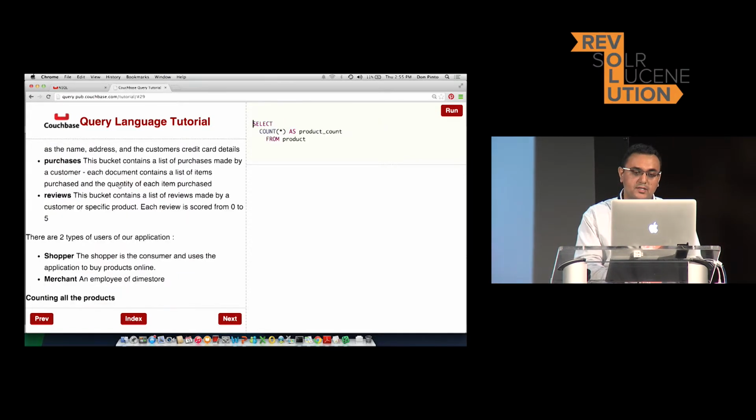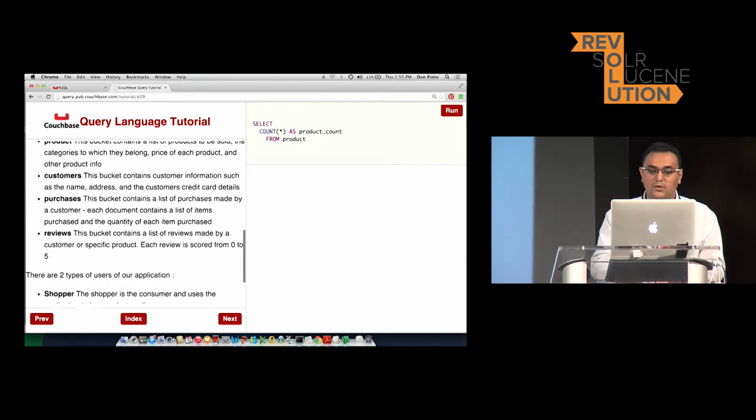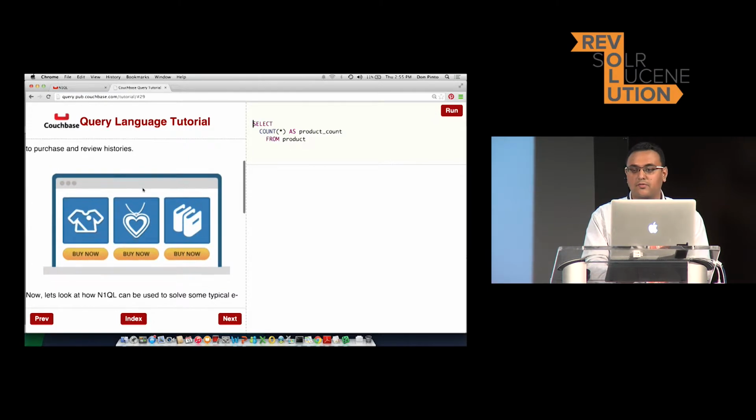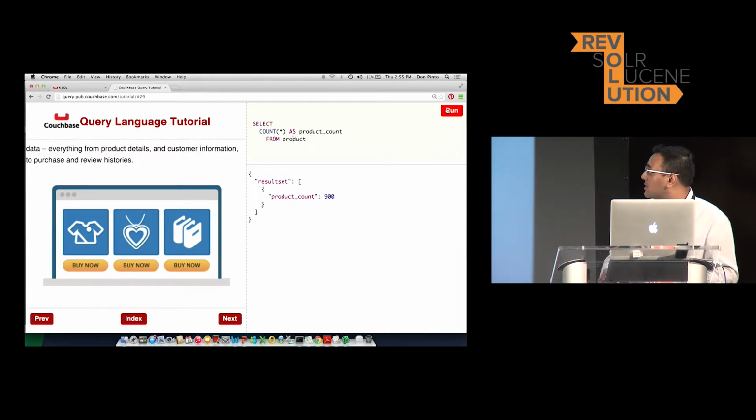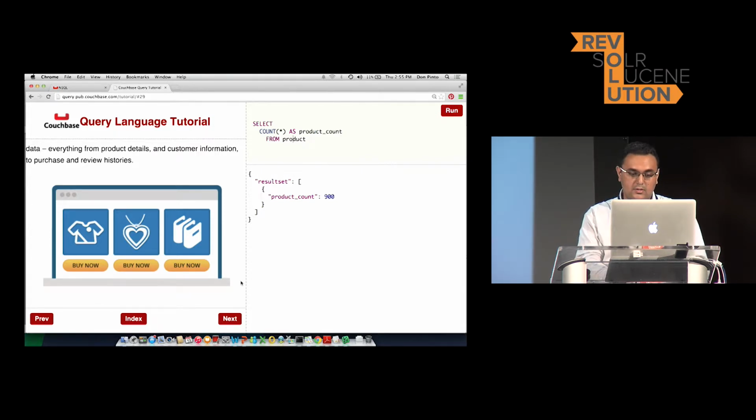So the first use case is an e-commerce use case. Some of the queries which are very common in e-commerce are captured here. So for example, let's say you want to count. What this query does, it's a simple select query, and it counts. We have a product bucket in Couchbase, which stores a bunch of JSON documents, and we want to count these products, which are represented in JSON. So if I run this query, you will see here that we have 900 products in this database. Right? So let's look at some other interesting queries.